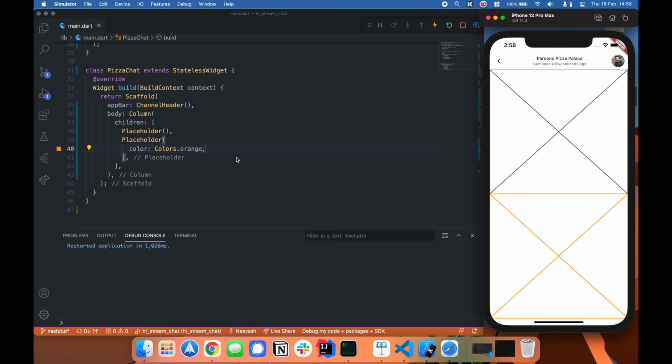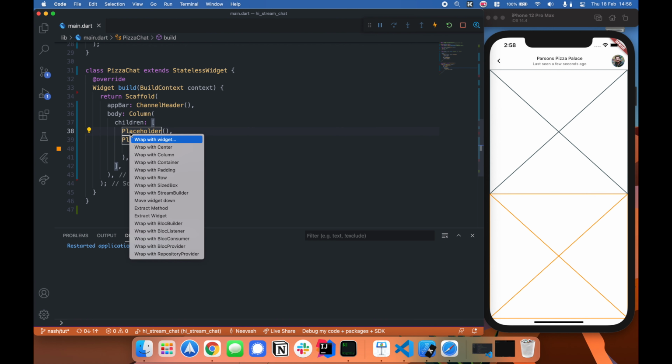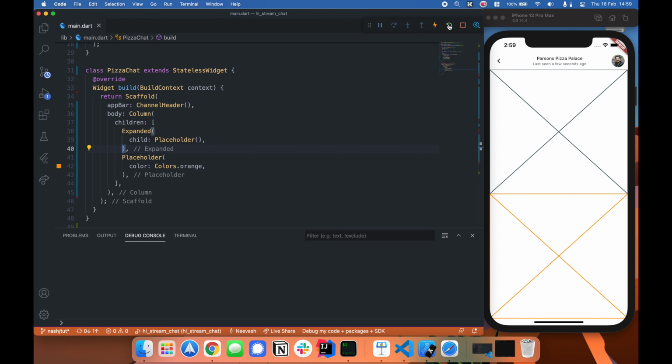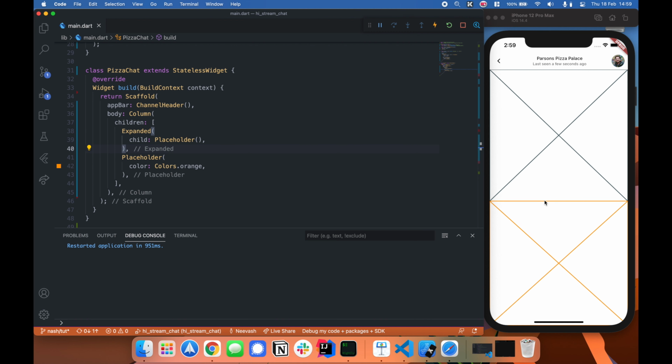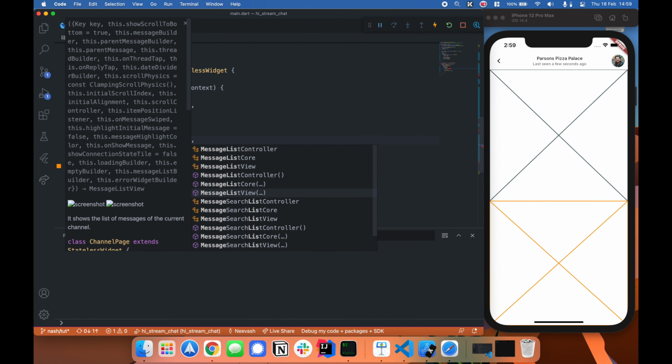Now, this is great, but we actually want our list view to be the main component. We want this to take up the majority of the space. So to do that, let's just add an expanded here and hit refresh. And we don't see any difference, and that's because both placeholders are sized exactly the same. But that's fine. Let's get started by replacing this placeholder with a message list view.